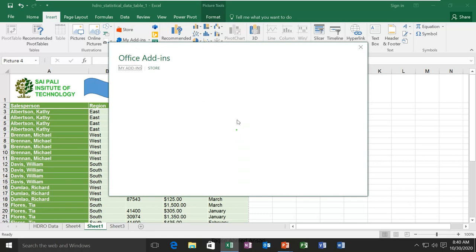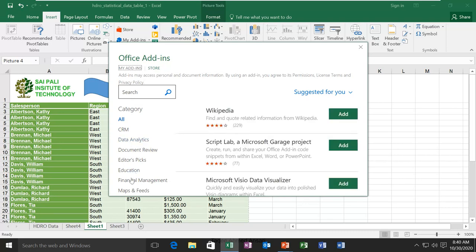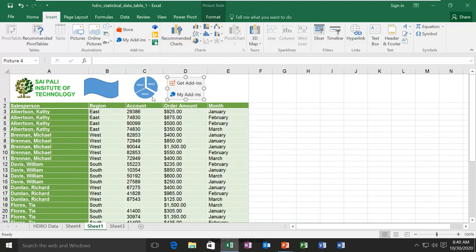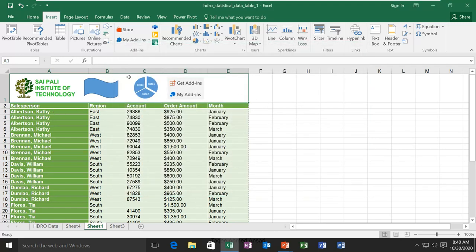It is loading there, and it will show you all the available add-ins and applications. You can search by category, or it shows all by default. You can search for something you want, and whatever add-ons you have available in your system you can see here. Right now we don't have any add-ons. You can use these add-ons which are there.